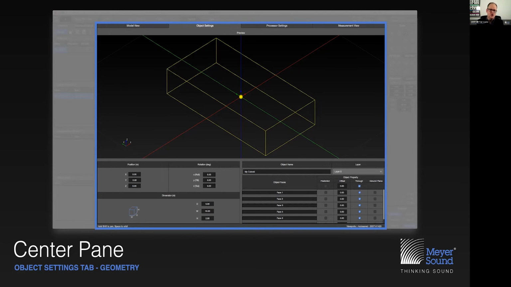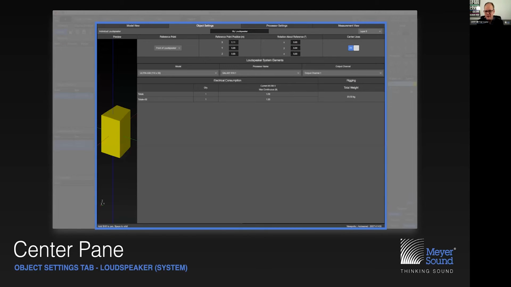But this could also show you the properties of a loudspeaker, such as the Ultra X40 in this case, where we see its 3D coordinates in space, X, Y, and Z, and how it's rotated and panned and tilted and rolled, to what galaxy it is assigned and to which output channel it might be assigned and how much power it consumes, and the weight. All of that is shown in that object settings top for a single loudspeaker, but also for arrays and whatnot.